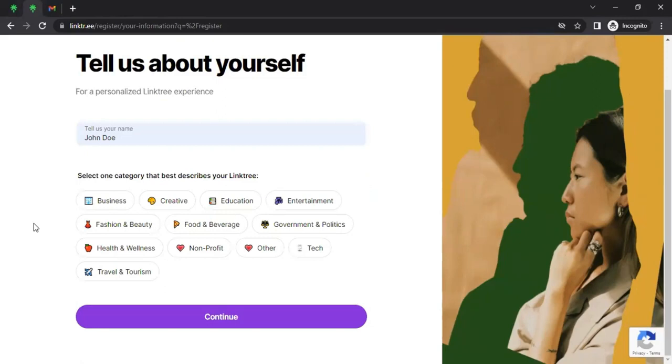Then it will ask you to select one category that best describes your Linktree. With Linktree, don't get confused. They're calling their platform Linktree, and what they provide to you is a unique web page where you can put all your links. So that could also be considered a Linktree. They're asking which category best describes your Linktree. So whatever area you belong to, you can just select that.